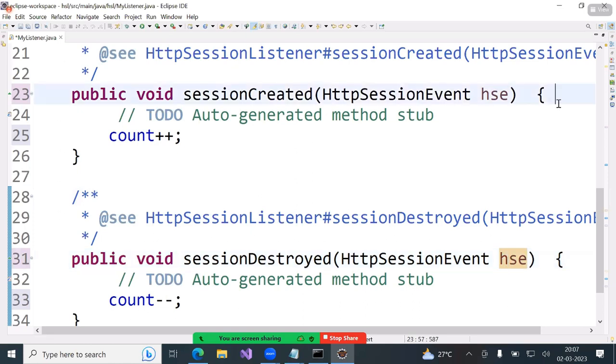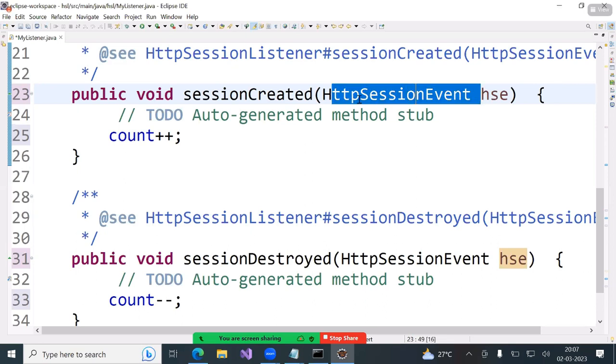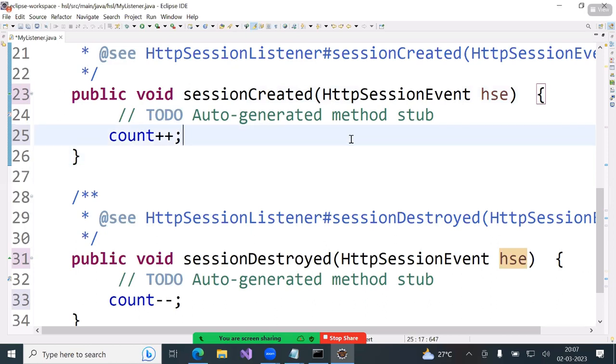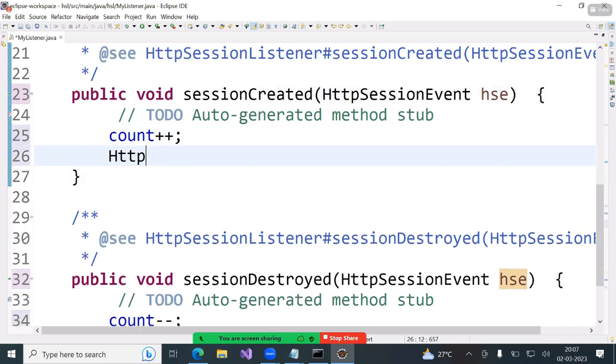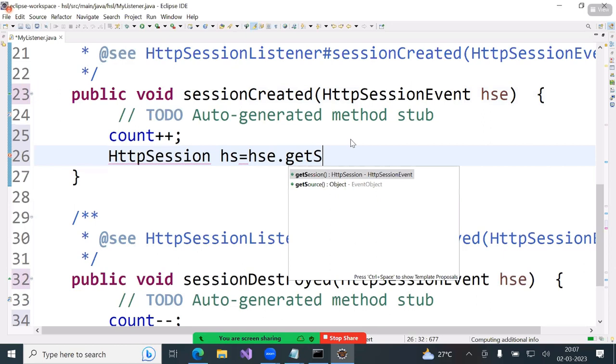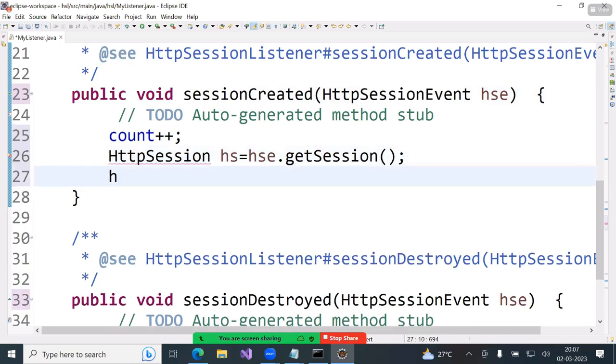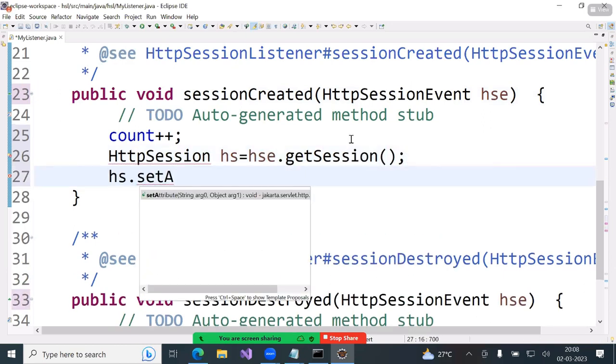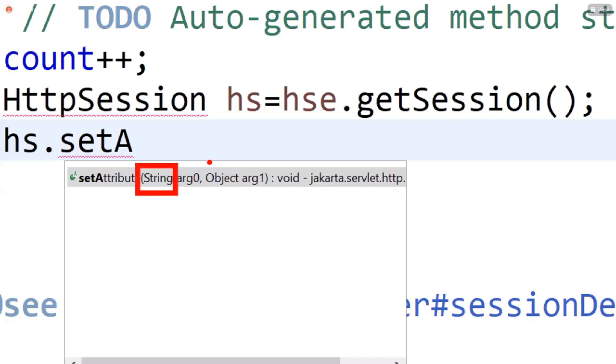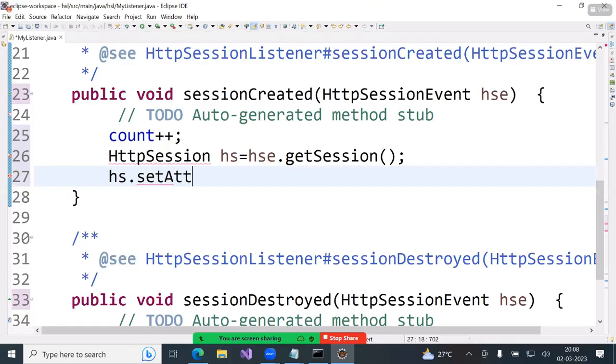Now, set attribute method is in HTTP session. In this class, one method is there, get session. See, HTTP session HS equal to HSE dot get session. With this, HS dot set attribute. Set attribute first parameter which type? Second parameter object type.